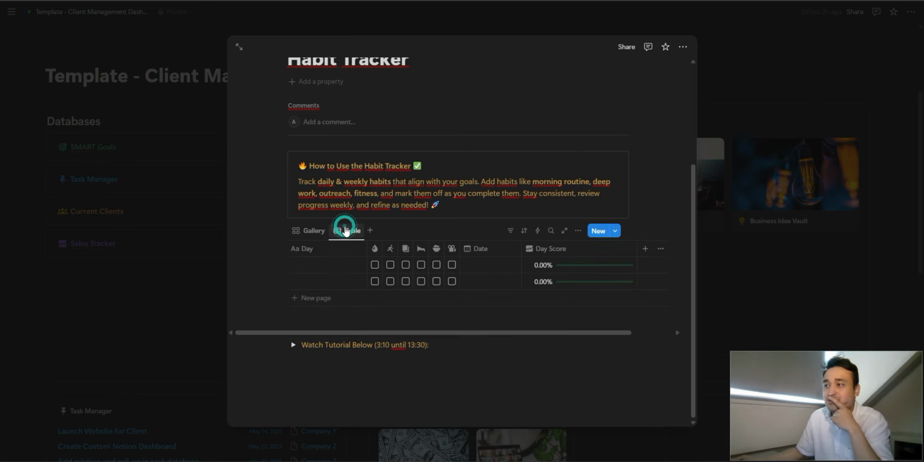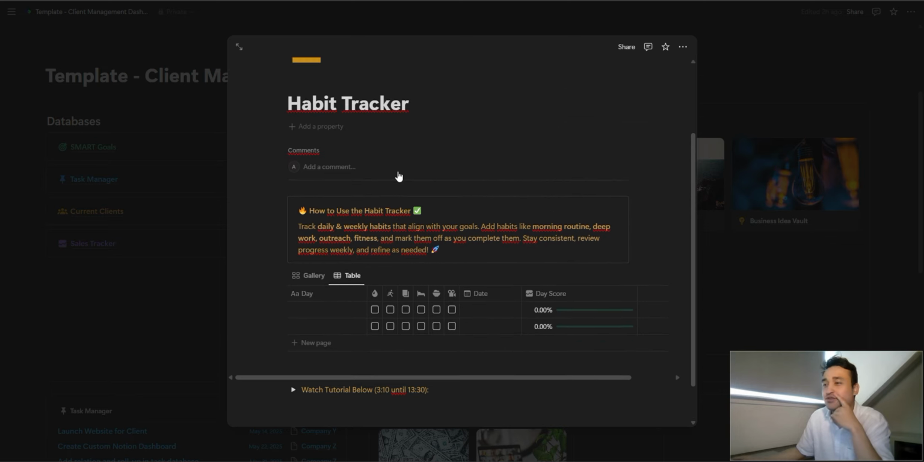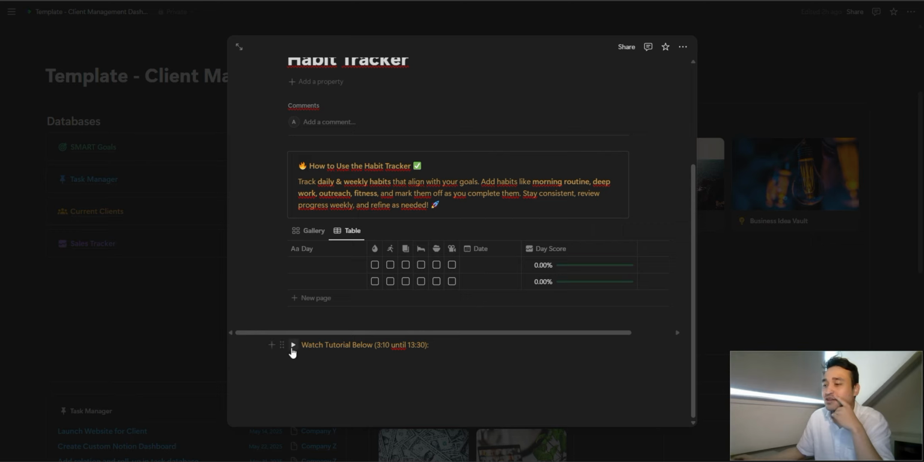Let's go to the table view. So yeah, it's a really simple habit tracker. It's based upon a YouTube tutorial I found myself. I put the link in here below as well.